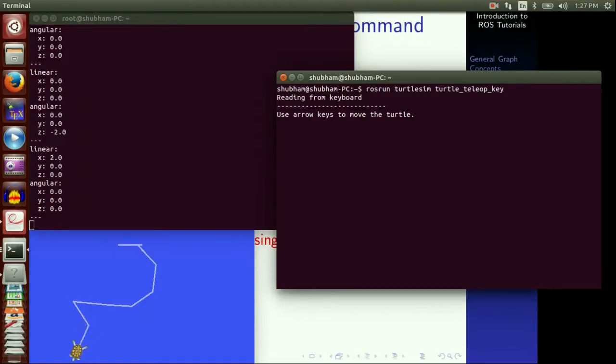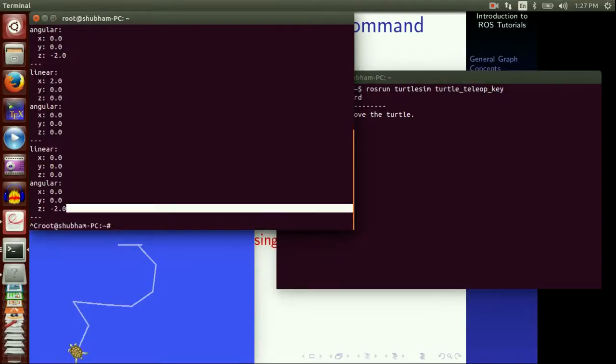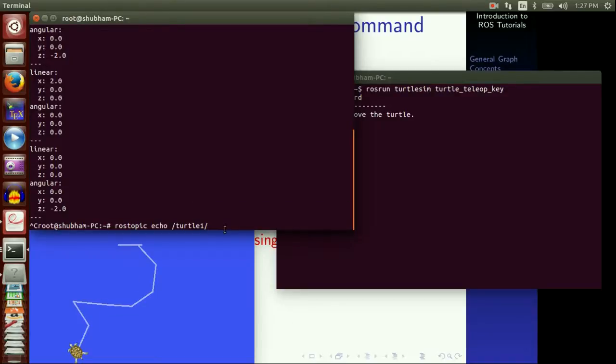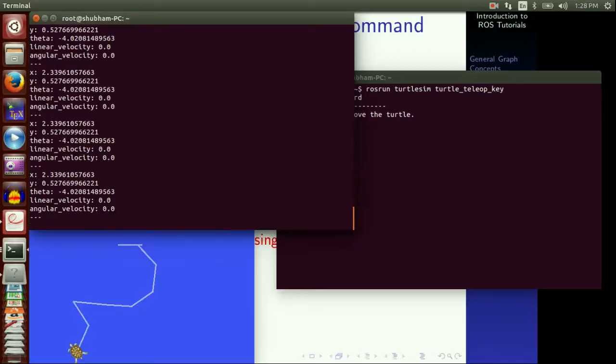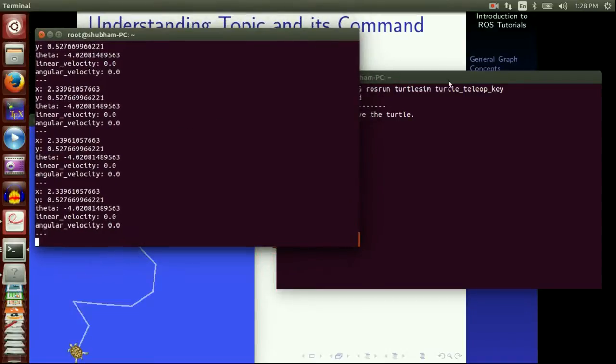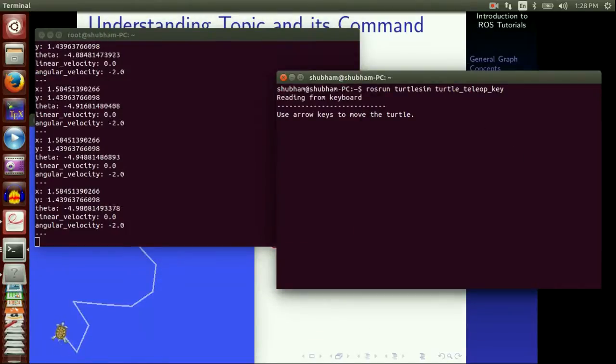There is one another topic called pose. Let's check what it is. So type rostopic echo /turtle1/pose. So it prints the x and y coordinates, theta, and linear and angular velocity values.